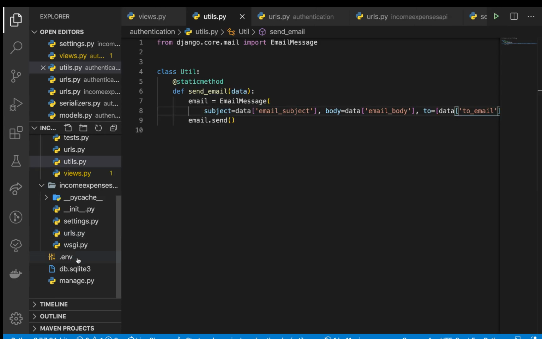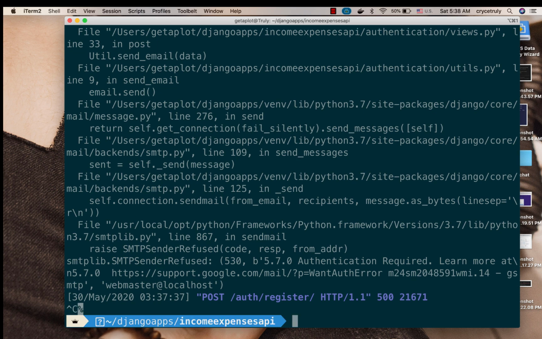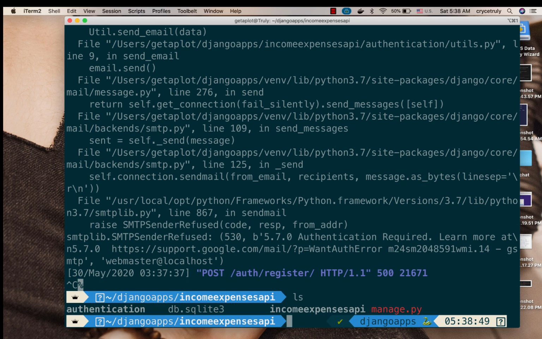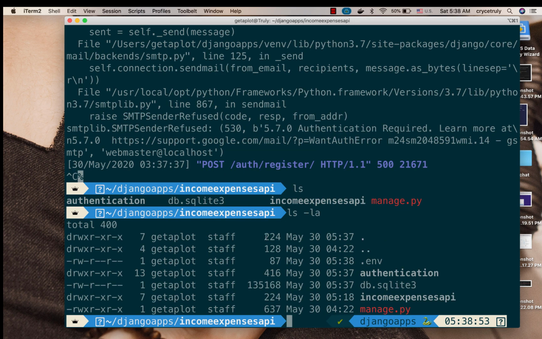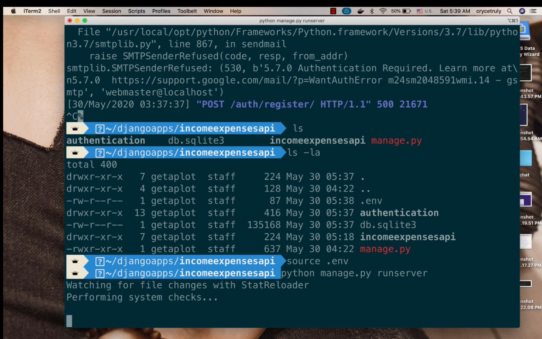Alright guys, so I've gone ahead and updated my account password in .env. Once you do that, you need to make sure that your .env can be read. So here, if we do an ls -la, you can see that we have a .env. You need to make sure that you source it in by doing source .env, and then run your application again.